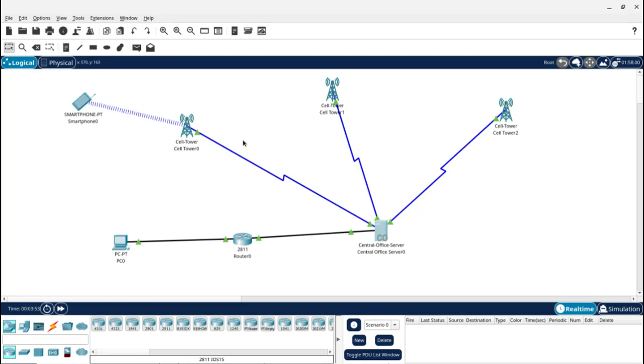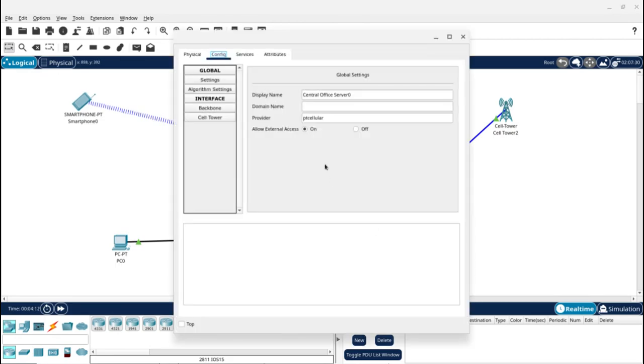So once you do that, you allow external access, and then we're going to verify the central office server is providing IP to the smartphone. So let's see how you would go. You go to central office, pull this back up, under config, interface right here, and then we click cell tower.